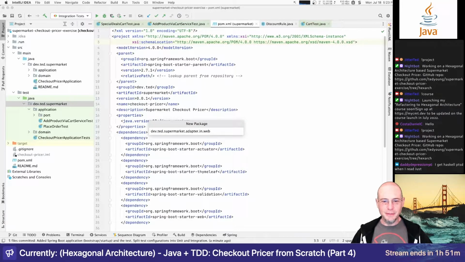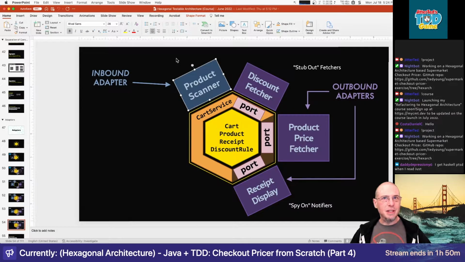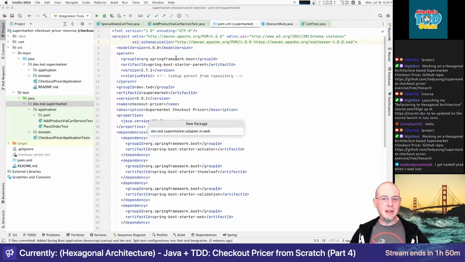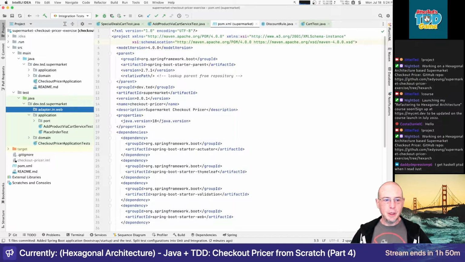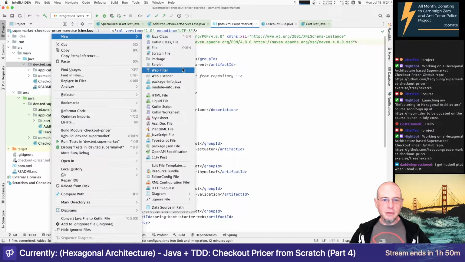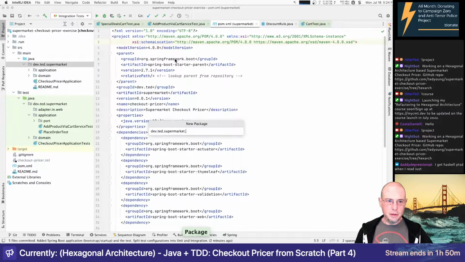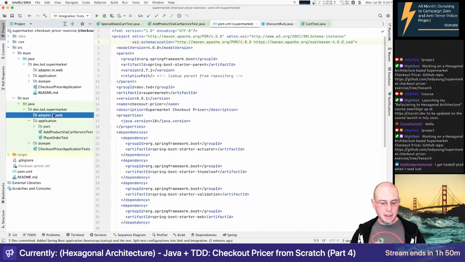But whatever. So we have an inbound adapter, and it's a web UI adapter. That's the technology. Technically, I should name it something like inbound product scanner, because that's the thing that's coming in, but I'm going to leave it as web. And let's just create it here for convenience sake in our source code. So adapter in web. All right. Now we can create a test.